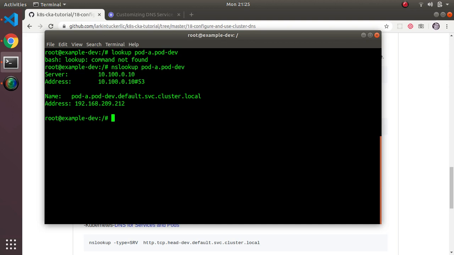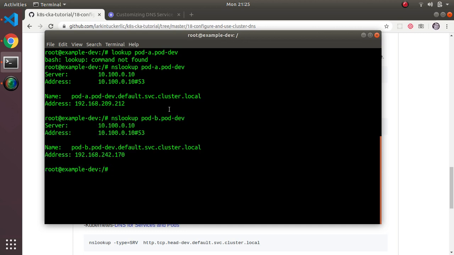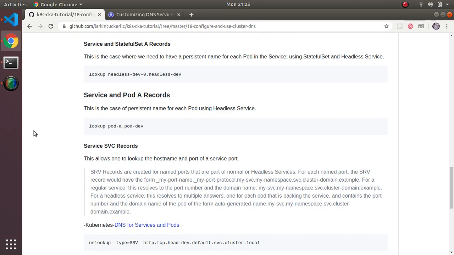Of course, the pods are ephemeral, so this is not probably a common pattern. You can also look up pod B too, and you get an IP address for pod B this way. So that's just another example of how you can use services to get A records.